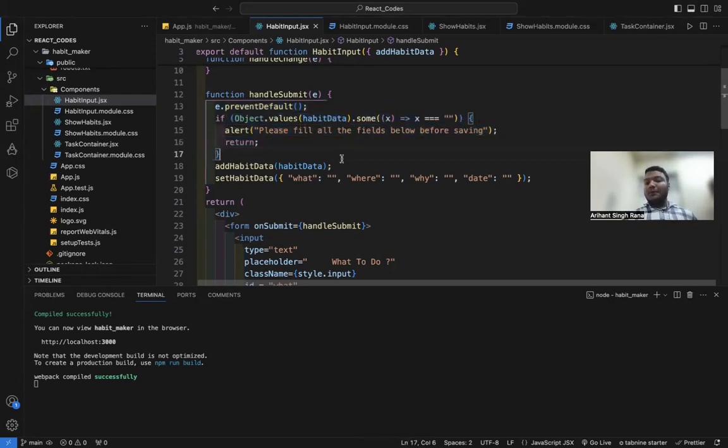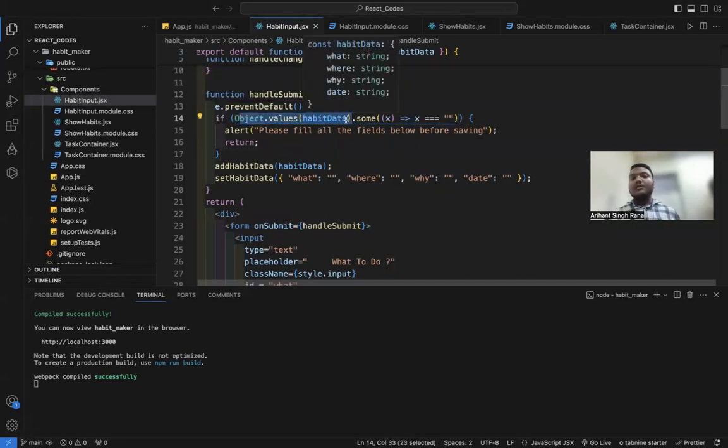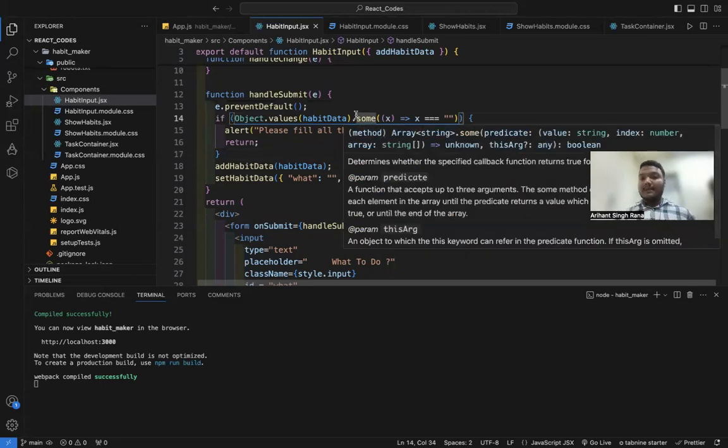As we know, our habit data is an object, and an object has keys and values. To make an array of all the values that are currently available inside my object, I use this command, Object.values, with the object name within the parentheses. So it gives me an array of all the values that are currently inside my habit data object. After that, I used my some function over here. So what does the some function do?